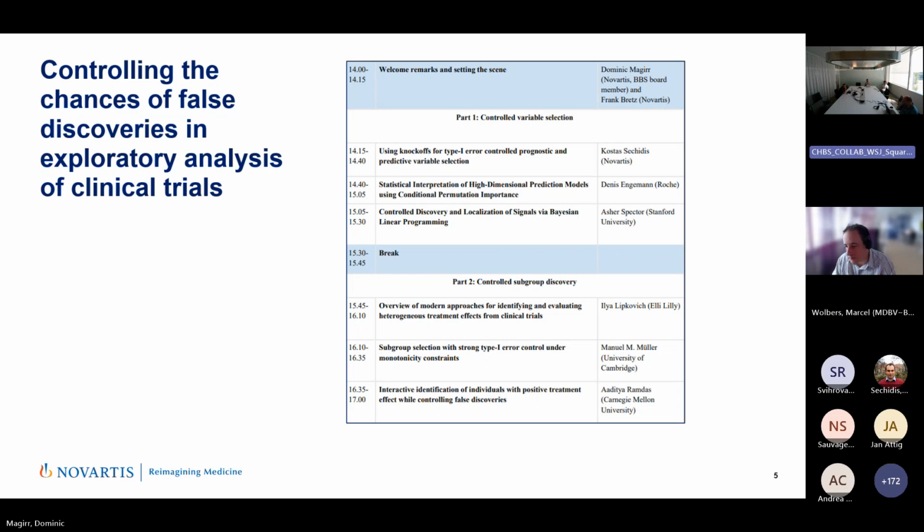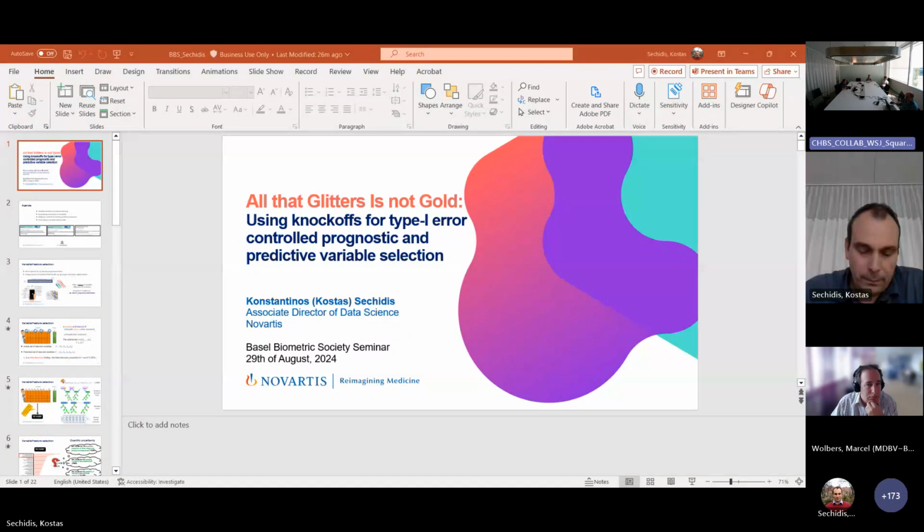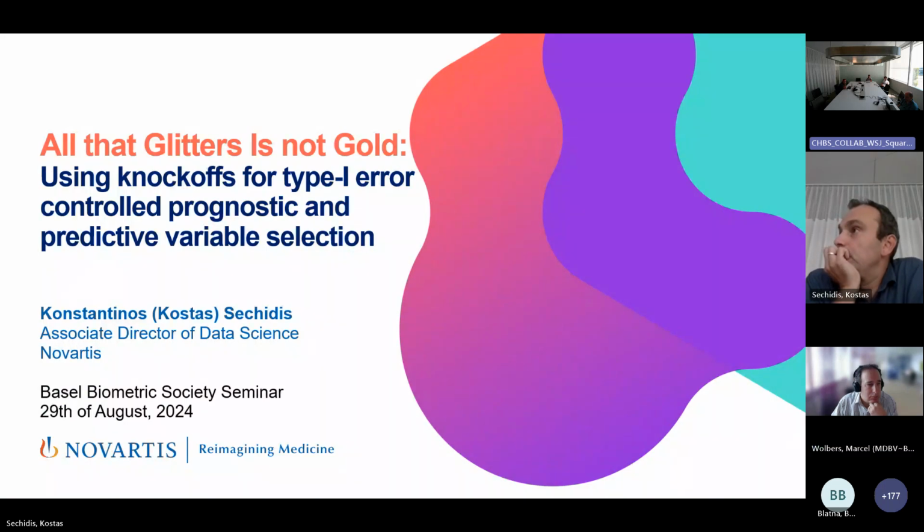Since Kostas himself is the first speaker and he's sitting in the room with me, I have the pleasure to introduce him. Kostas Sakellaris is a member of the Advanced Methodology and Data Science group at Novartis. He specializes in exploratory analysis for biomarker discovery, digital biomarker development, and assessing treatment effect heterogeneity. He earned his PhD in machine learning from the University of Manchester, and before joining Novartis, he was a postdoctoral researcher at AstraZeneca and Roche.